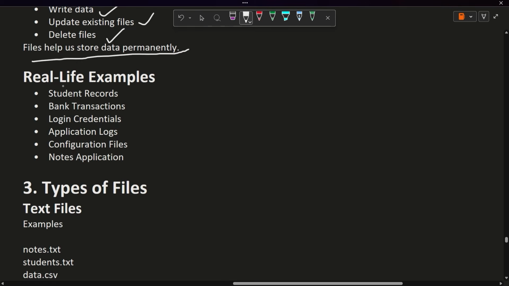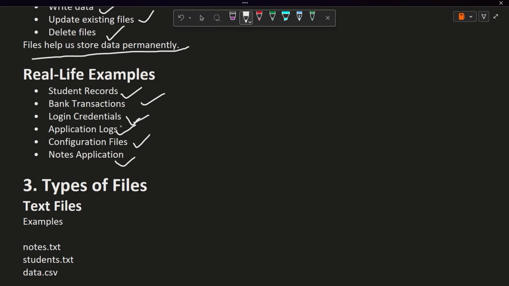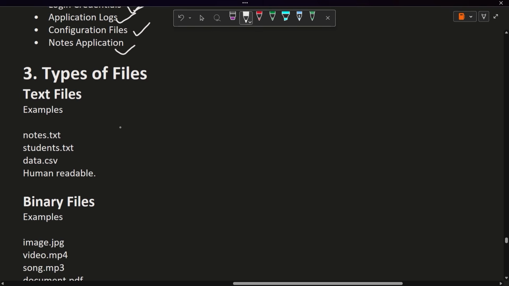There are some real life examples as well, like student records, bank transactions, login credentials, application logs, configuration files, notes application. So these are some of the applications of file handling in real life applications.